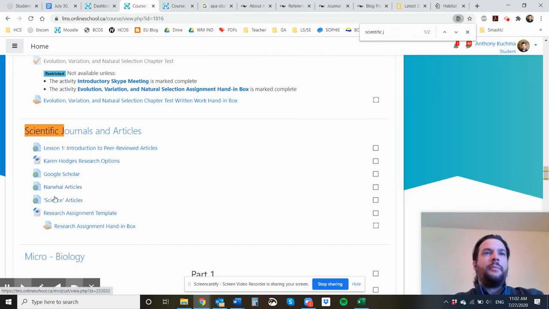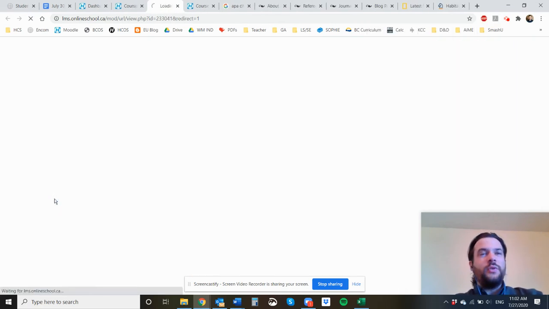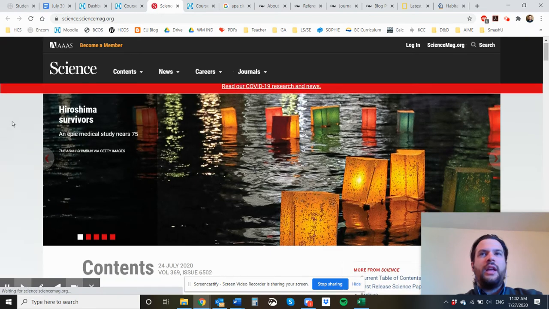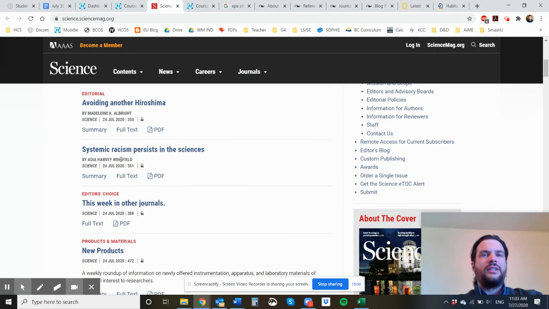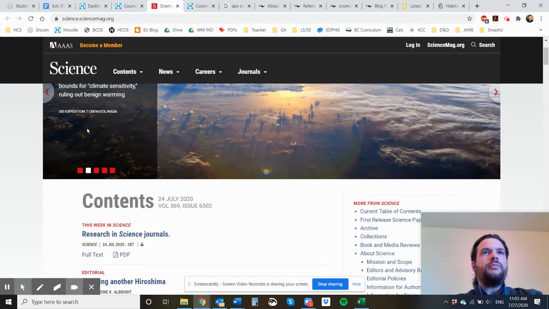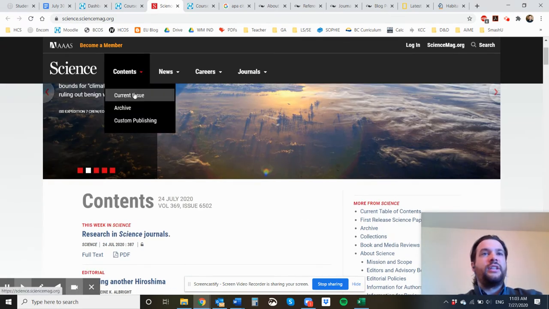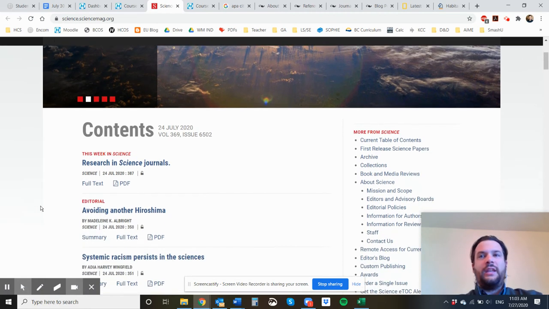And you can choose that instead. If you want to go the sciencey route, you can choose a science article. I don't think you're going to have access to the full article, but you probably will have access to the abstract and stuff. So if you go here, you can literally go to current issue. You can go to their archive. They have so many articles.